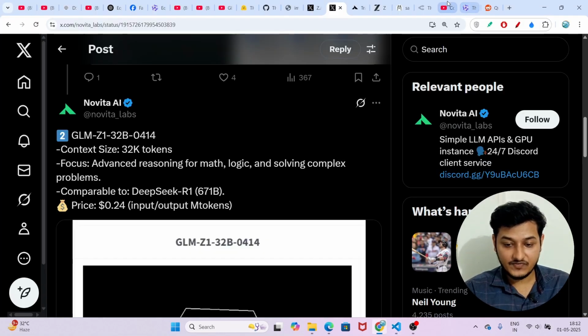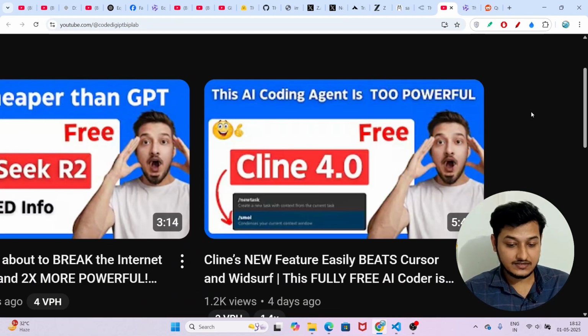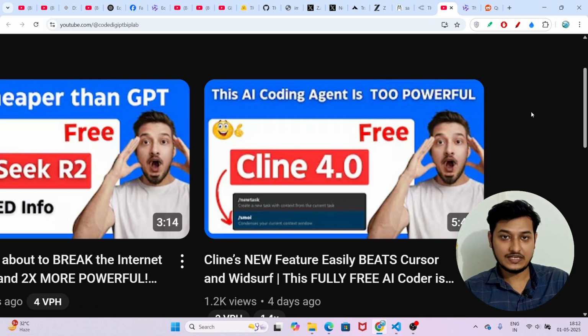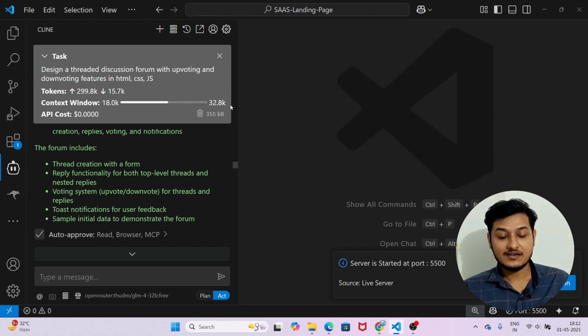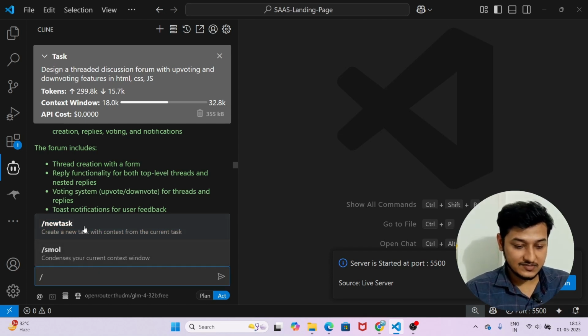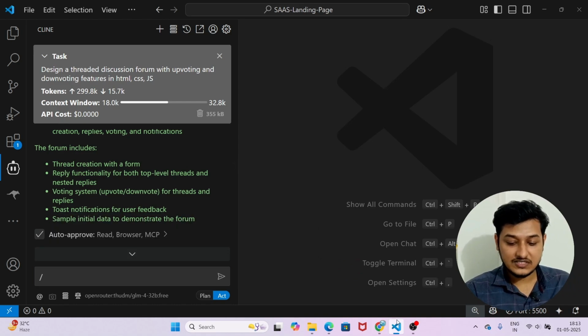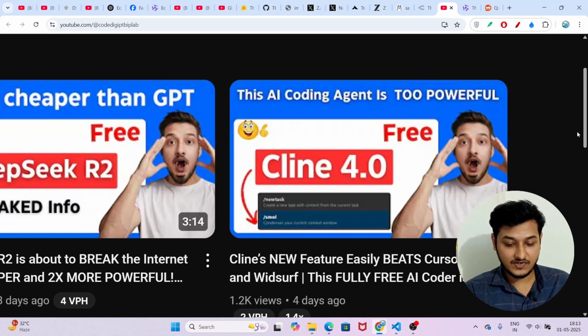Now another thing is that if you have not watched this video of the Cline 4.0 update, this video was about this context length, the slash new task and small commands. Please watch this video, because for this type of model where the context length is so small, sometimes it gets problematic to manage all of the features in a single context. So in that case you can use this slash new task and small. They will help you. Now how to use this and what are the advantages of this new task and small, please watch this video, you will get it.